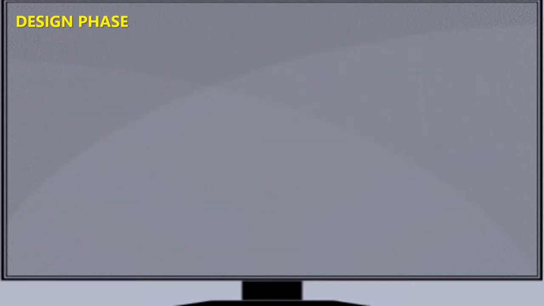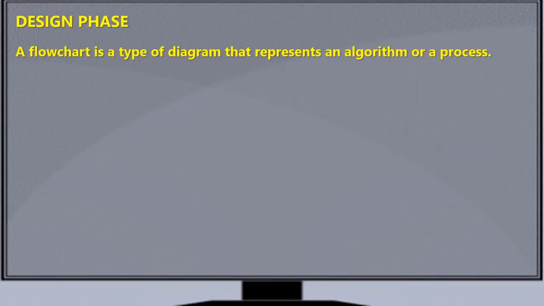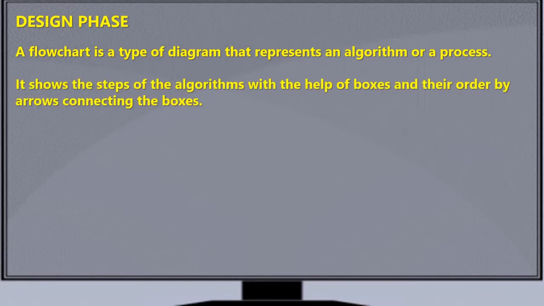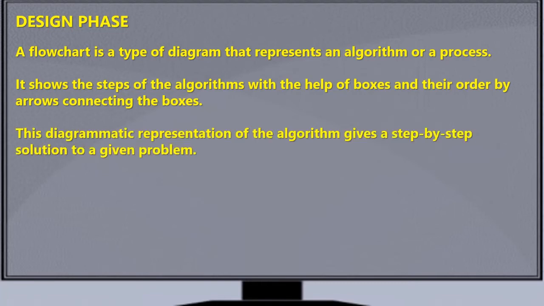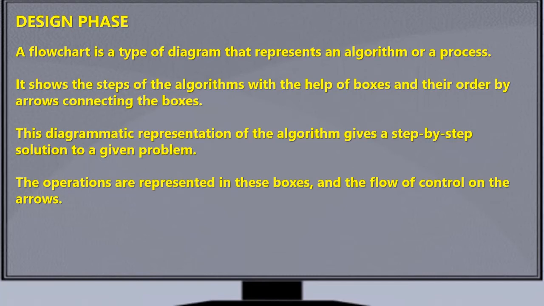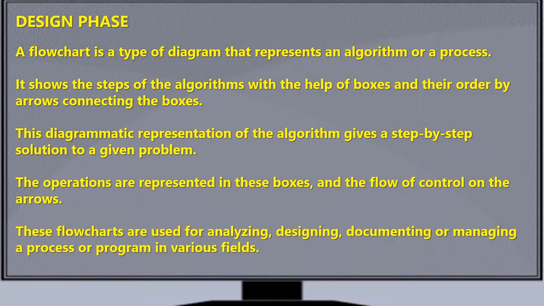In design phase, a flowchart is a type of diagram that represents an algorithm or a process. It shows the steps of the algorithm with the help of boxes in their order, connected by arrows. This diagrammatic representation of the algorithm gives a step-by-step solution to a given problem. The operations are represented in these boxes and the flow of control on the arrows. These flowcharts are used for analyzing, designing, documenting, or managing a process or program in various fields.